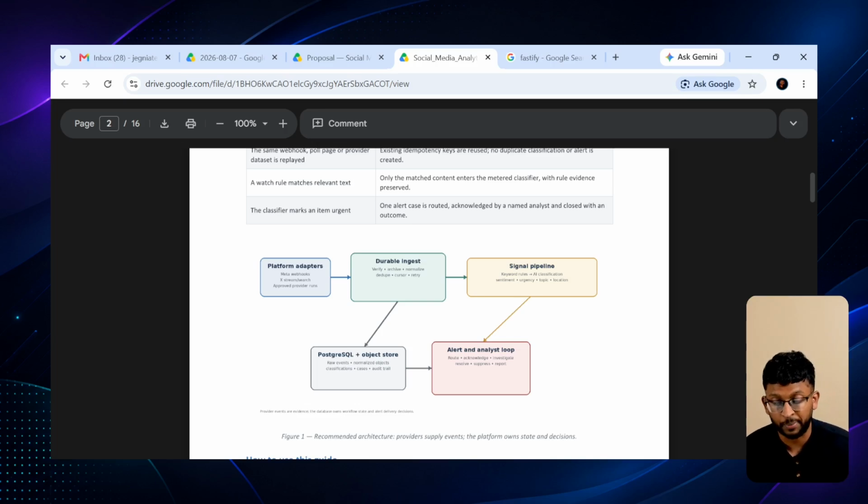So platform adapters: Meta, webhooks, X streams, and any other providers that we're going to have. Durable ingest: this is where Postgres, Redis, and BullMQ all come into play. Signals pipeline is a keyword rule, then AI classification. The durable ingest goes into Postgres and the object store, and then the signals pipeline goes into the alerts and analyst groups. This is how they all work together.